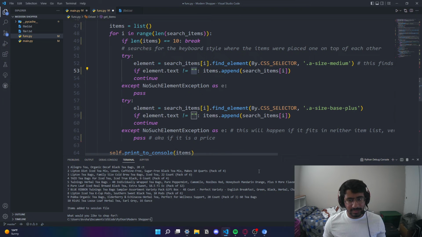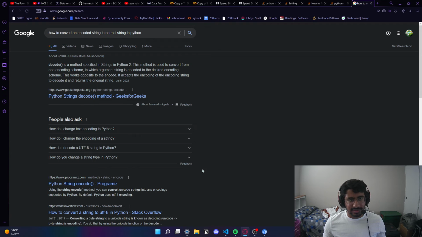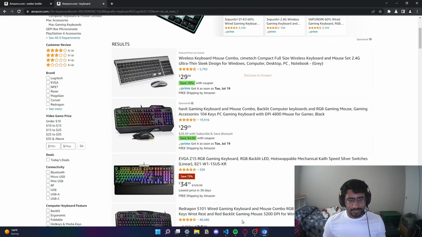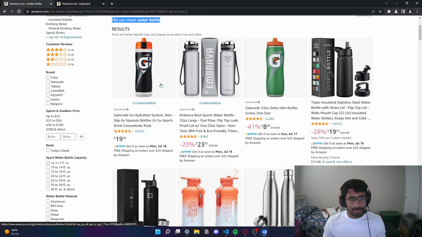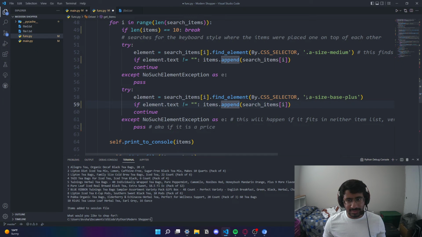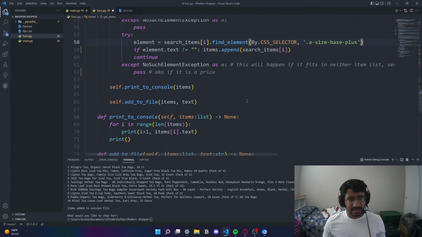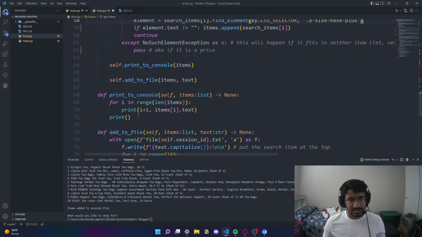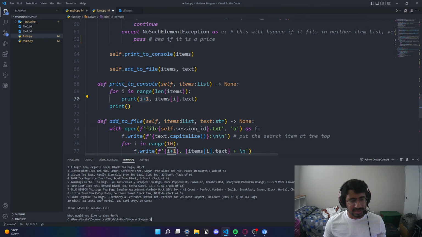And the same thing, but for the kind of Gatorade style, or the water bottle style, where these bottles are placed as multiple in a row. We're going to do the same thing. That CSS selector is a-size-base-plus. And then we want to print all the items to the console. We can see here we are printing i plus one. So we have 1, and then Allegro tea, and then we have 2, Lipton diet iced tea, and so on and so forth till 10 items.